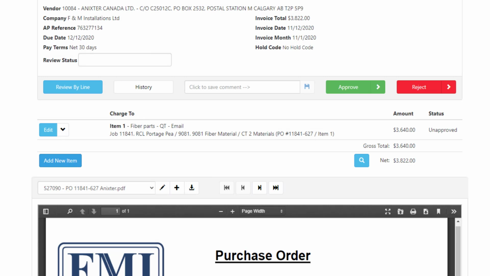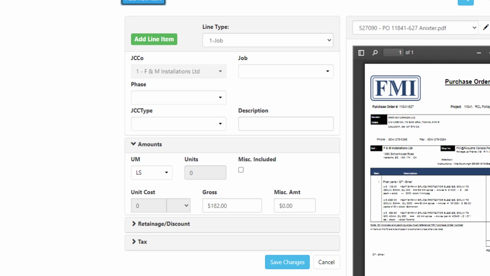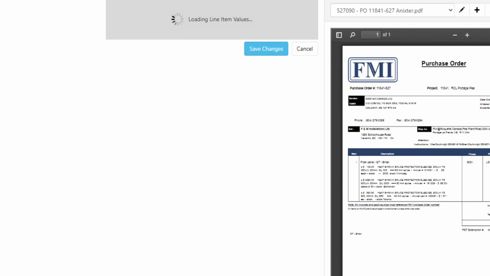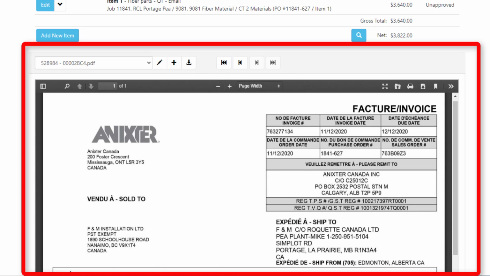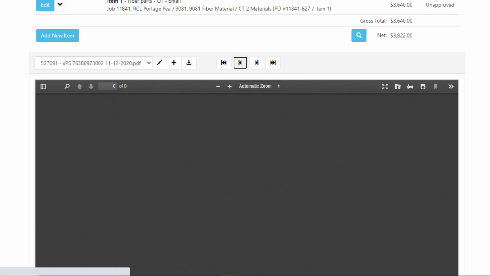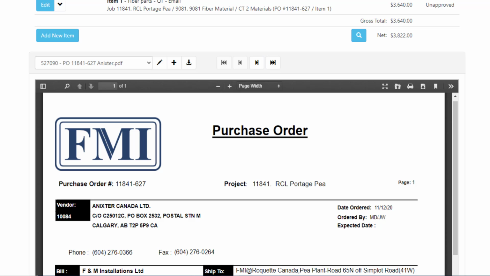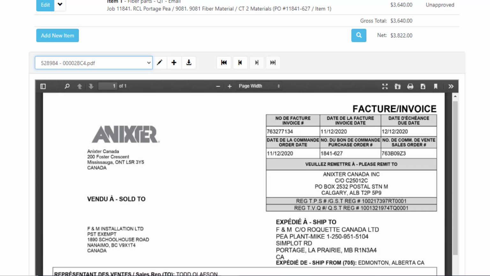If we wanted to add a new item to this invoice, we would click on New Item, and the form would load, and we would add in the new line item details, which we will cover here in a little bit. And then this bottom section here is obviously our invoice, and if AP has attached any packing slips or POs, it will be visible in the list as well, and we can navigate through. We could choose whichever document we wanted to view in this list.